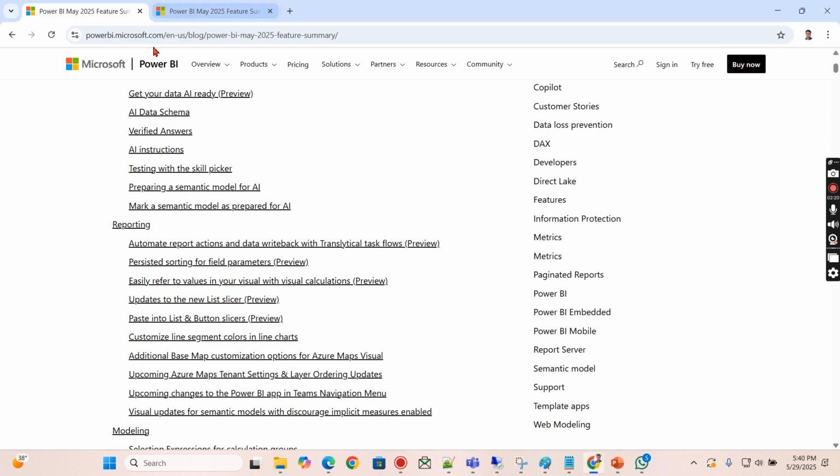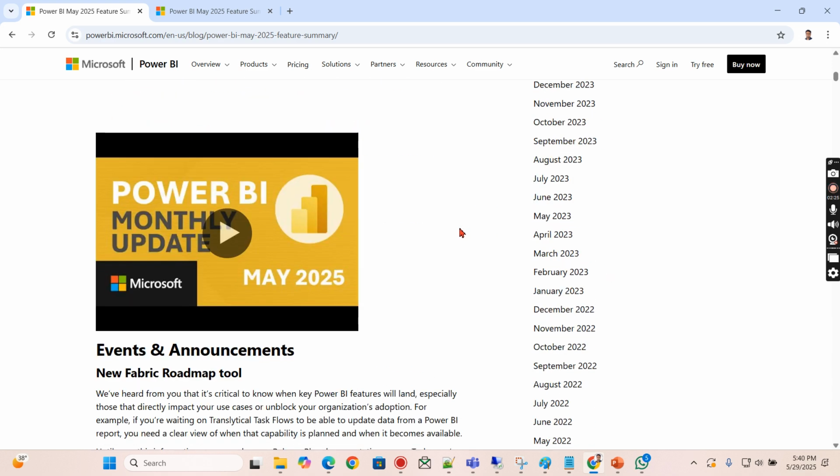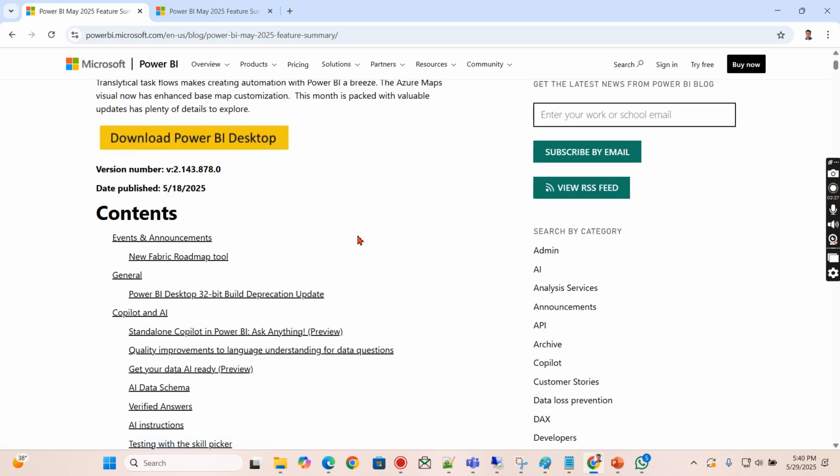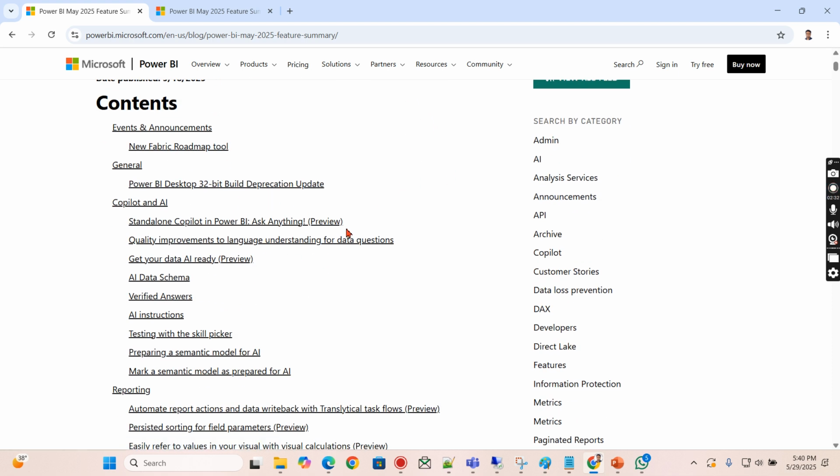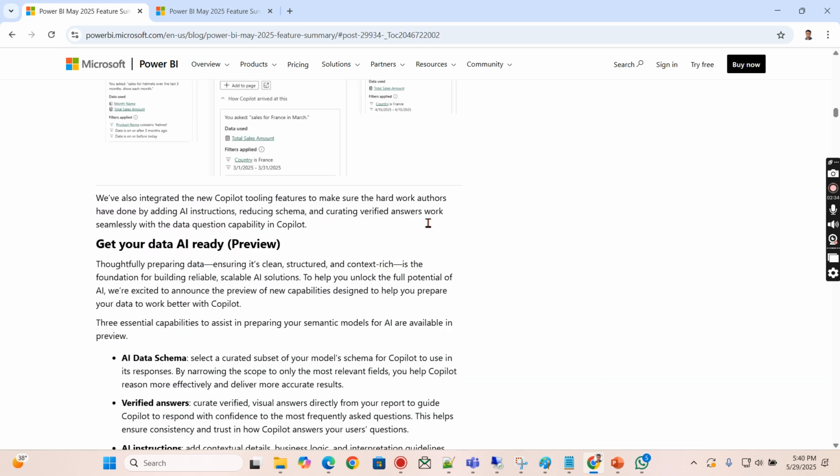Let's begin. So we are in Power BI. As you can see, there are tons of features released as part of this month. Let's not dig into everything. As I pointed out, let's go through whichever features I like.